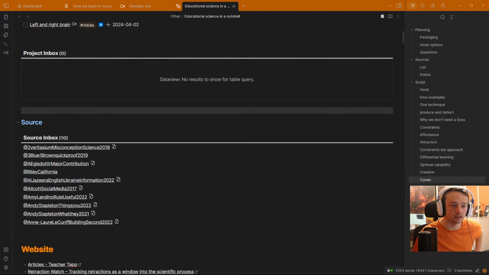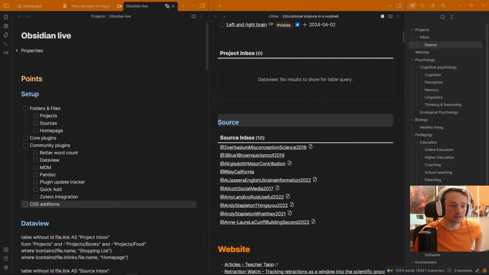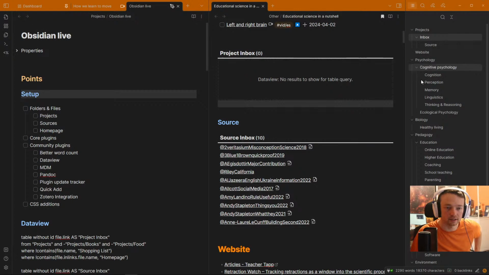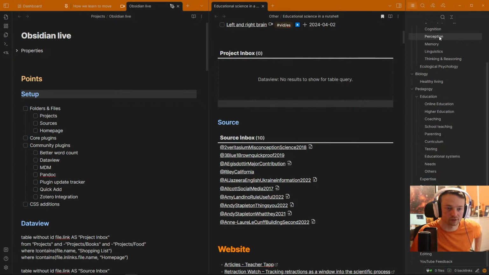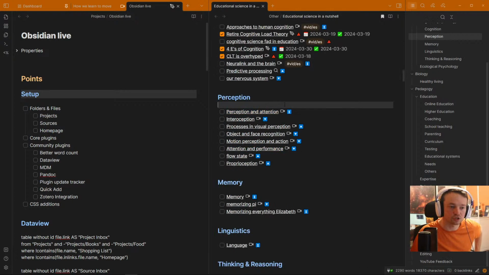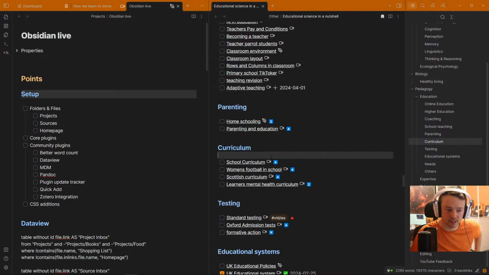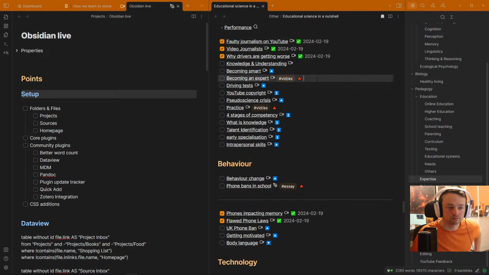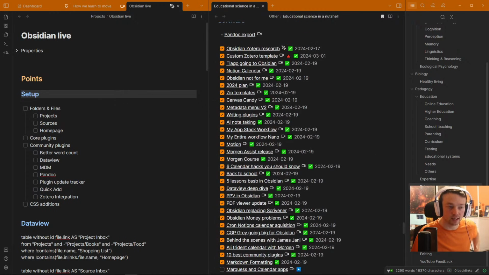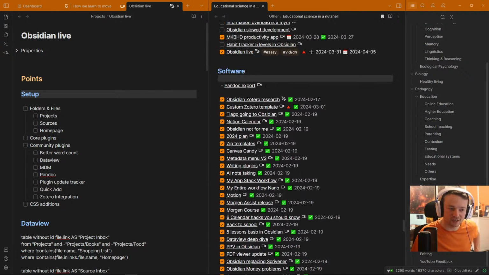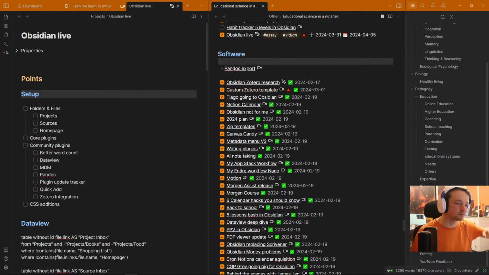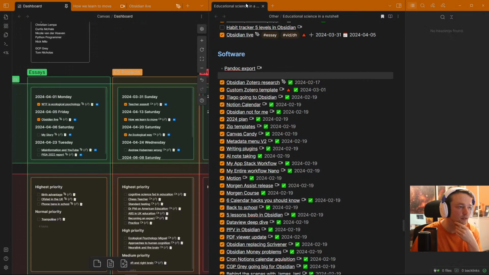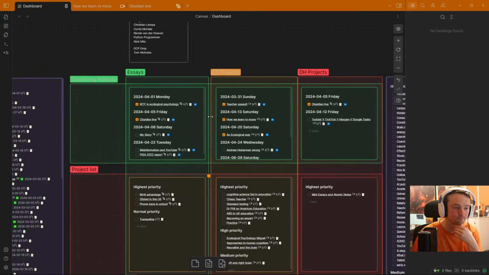main file here. Let's drag that down there. And in here, these are all the sections. So if I want perception, these are all the projects on perception. On curriculum, there's the curriculum projects, expertise. And you can see I've done that one. That one's highest priority. And you can see how all of my projects are in this one file. There's a lot of the software ones, the videos that you've probably seen on the channel. And because they're all tasks, they appear inside of my dashboard here.